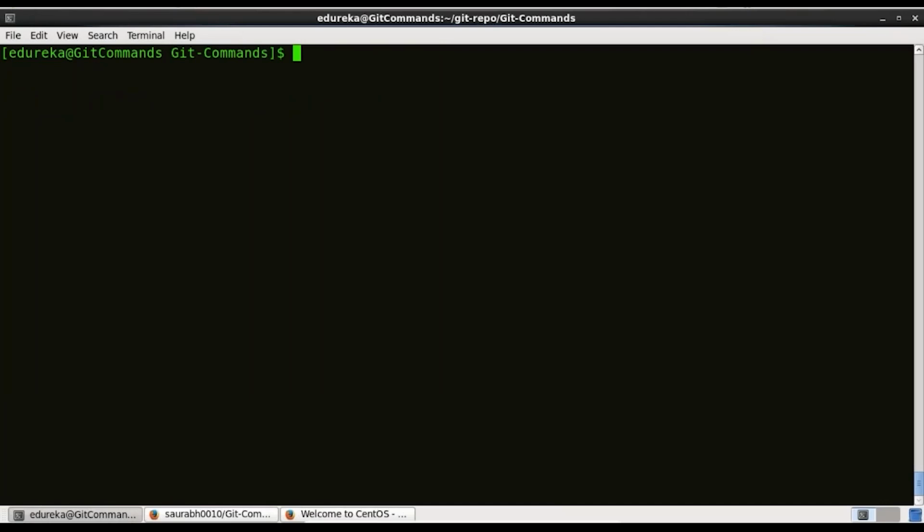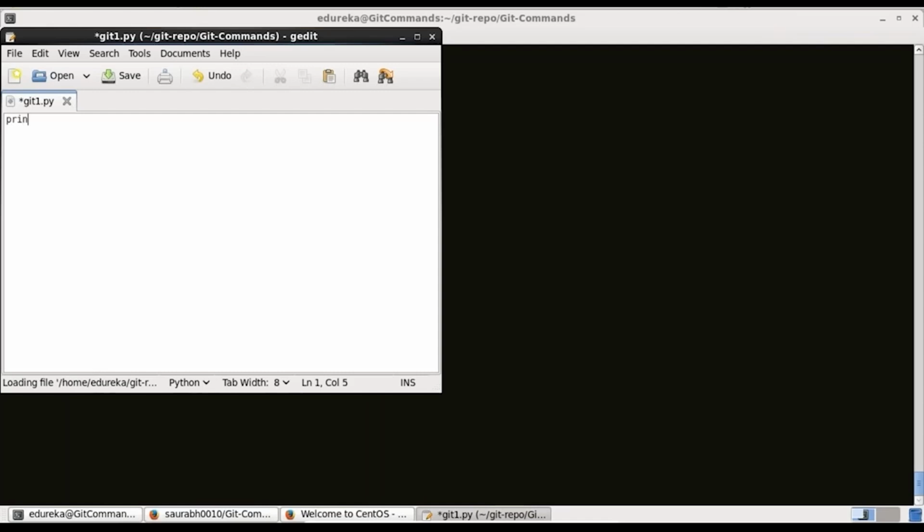Now let us see how you can push changes to the remote repository. Right, so if I go ahead and make some changes, or if I create a file, let's say I create a file, touch git.py, let that be git1.py. Right, so if I make some changes to this particular file, I'll write here print I love Git, save it, close it, right?